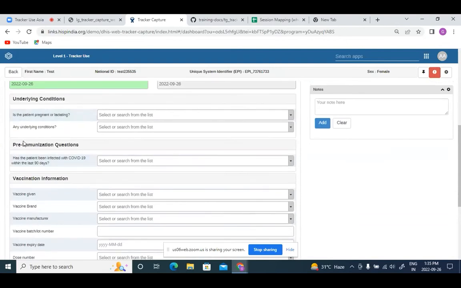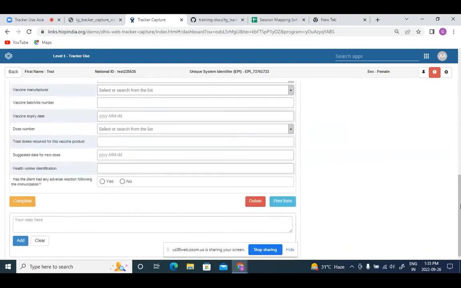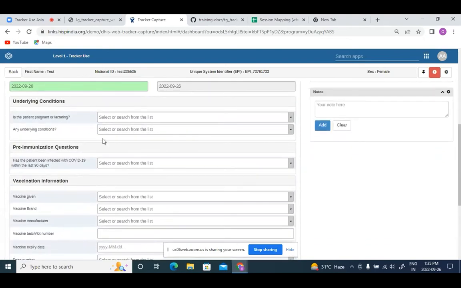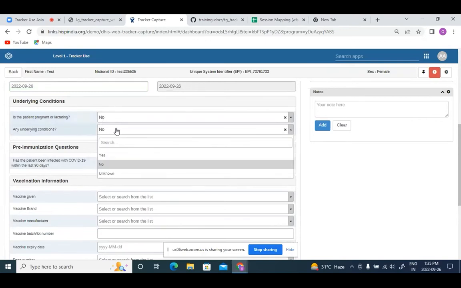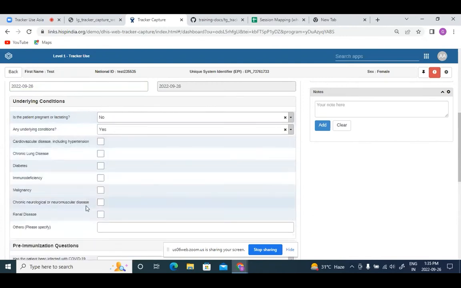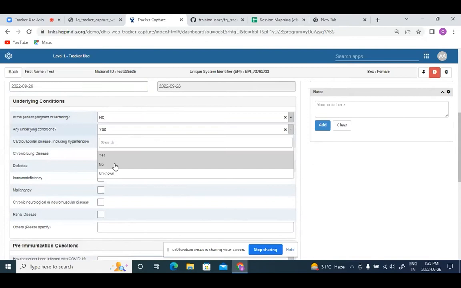So these are the different sections in the data entry form: underlying conditions, pre-immunization questions, vaccine information. So there are skip logics being used in the system, so that when I select any answer, automatically relevant questions, if required, will appear. For example, if the patient is pregnant or lactating, I say no. Any underlying conditions, if I say no, then I can move ahead. If I say yes here, then it will ask me to specify what are the underlying conditions, or if others. So these are controlled through program rules, wherein whenever we say yes, only then these questions need to be made available. So for now, I would say no here.